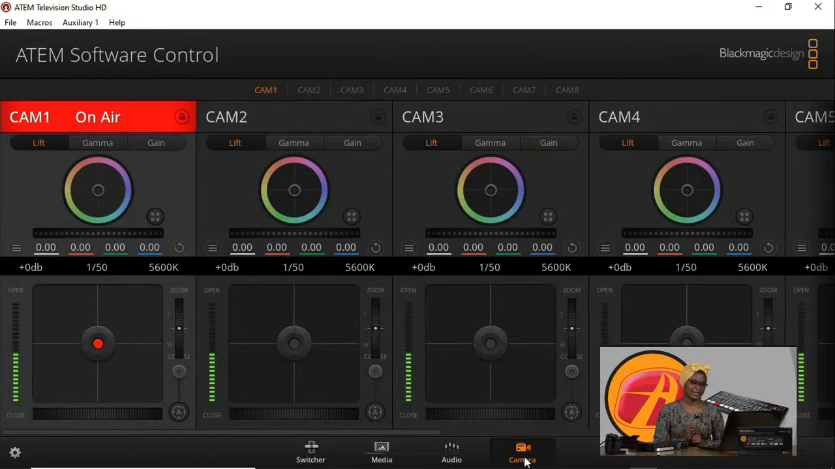And then we have the camera tab. Right now it's telling me camera 1 is on air. I have my Blackmagic Pocket Camera 4K connected to my switcher, and that is the only live source I have coming in. So that is what I have on air.